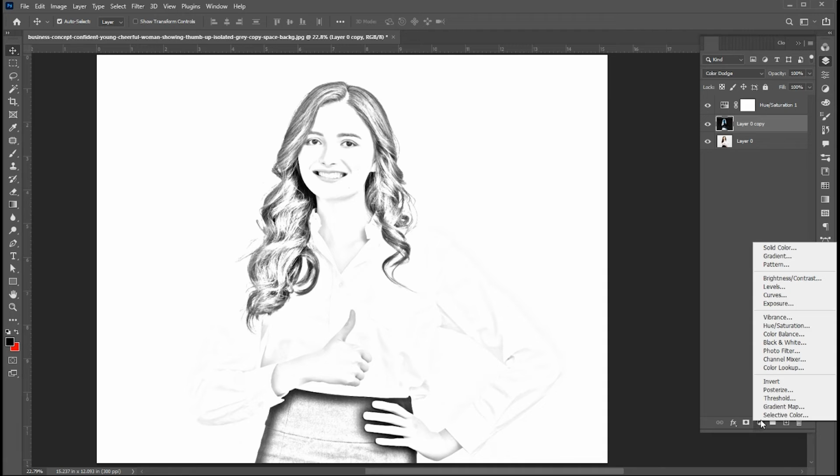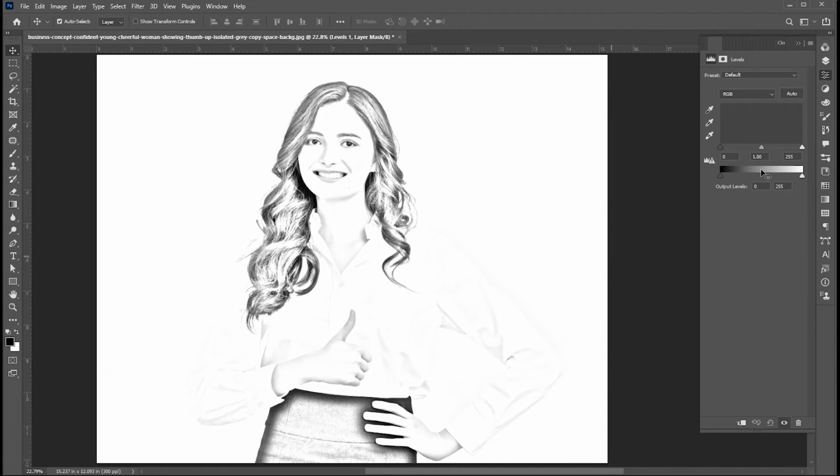And now add a levels adjustment layer, and follow my settings.